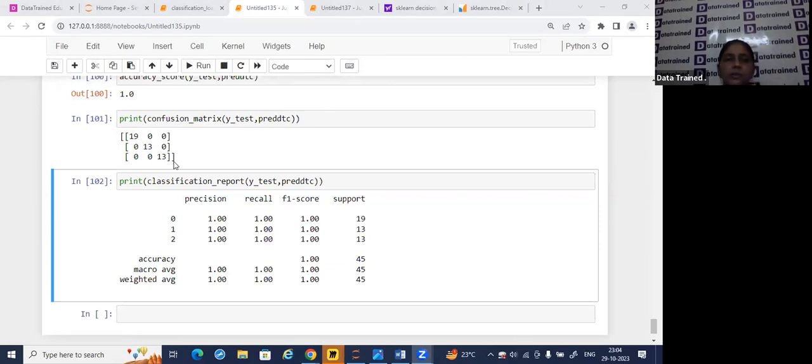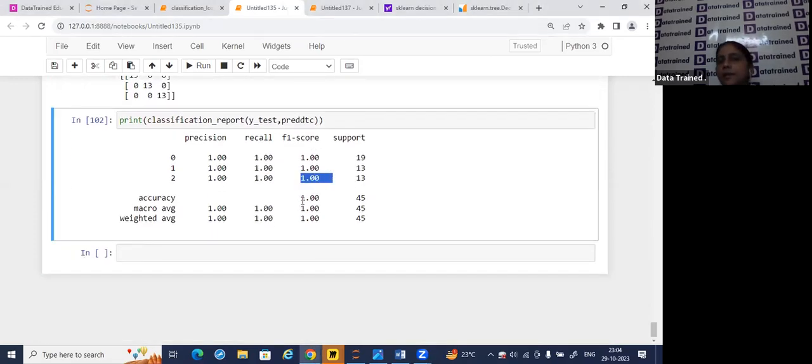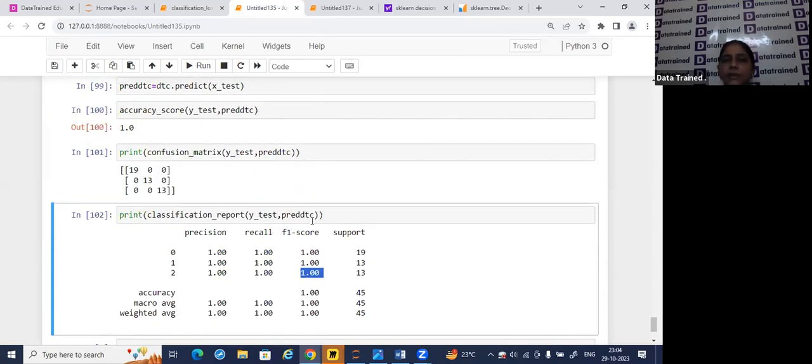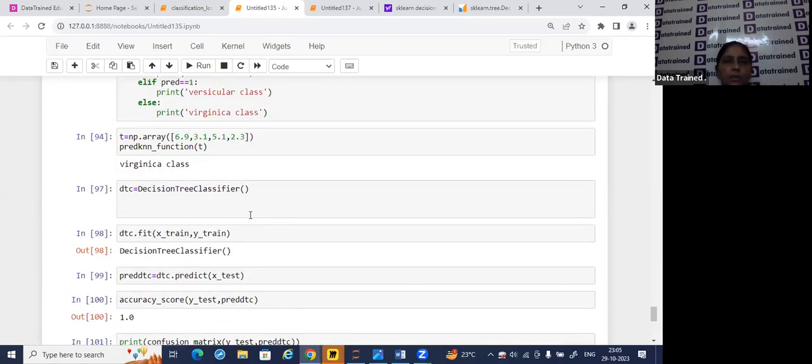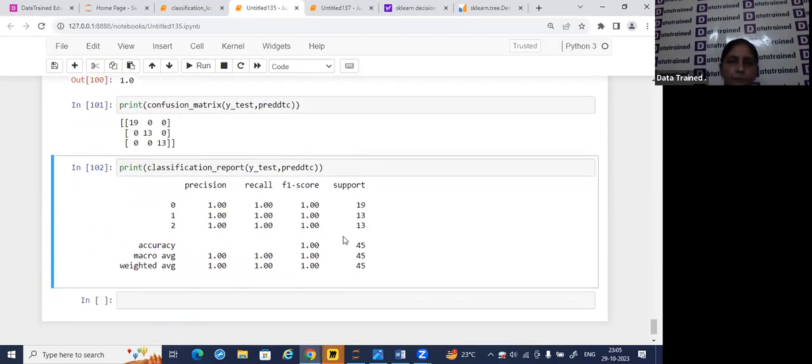These are not the same values. These are the accuracy scores we are getting: accuracy score, precision, recall, F1 score. It shows how well our model is working on the same data set. So on the IRIS data set currently, KNN and decision tree both are working with an accuracy score of 1, or 100% correctly identifying. Got the point?